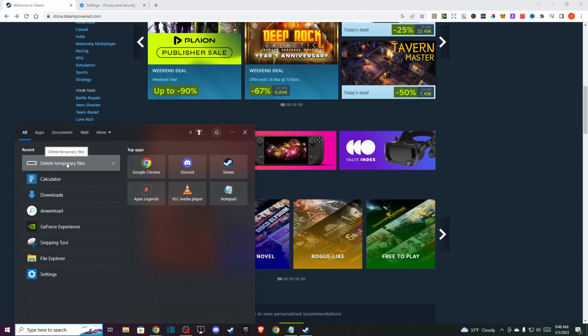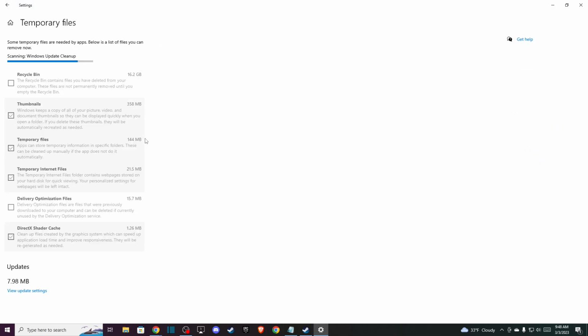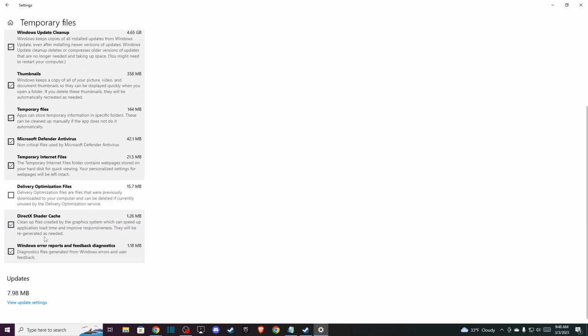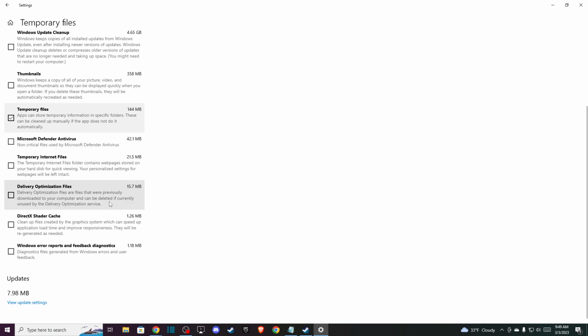And also the last one, you need to go to your computer and look for delete temporary files. Here you need to press on temporary files and tick all these boxes, as you can see here, except this one, and then remove temporary files. And it should work. So that's pretty much what you need to do if you want to fix Steam Captcha not working.